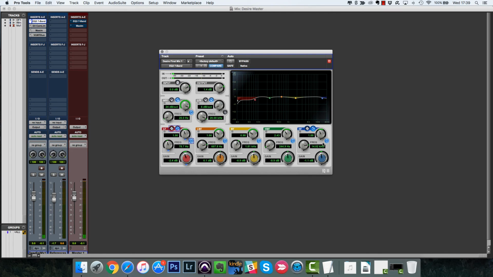So very subtle, but I feel that just backs off the sizzle a bit. Let's make that more obvious just so you can hear the difference. And with the filter as well. So it's subtle, but I think that does a good job of just bringing in a bit more aggression.